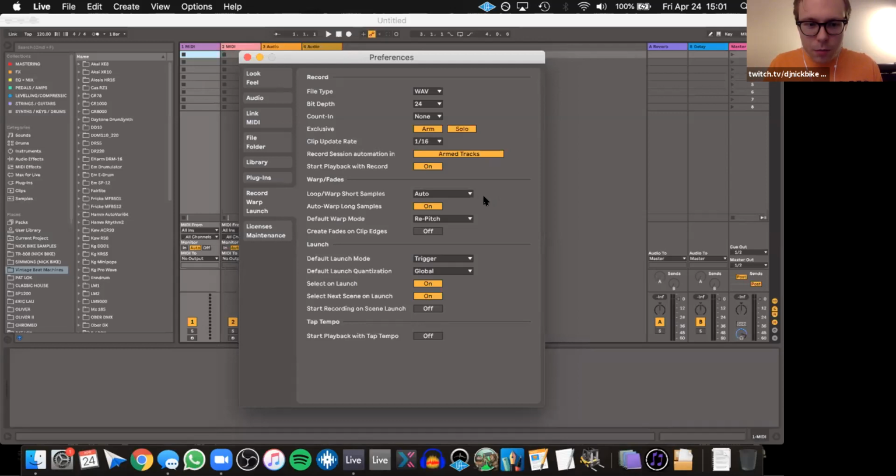But more often than not, dragging in shorter clips, I'm trying to loop them more often. So I personally leave that on auto. Warping long samples, like full tracks, most of the time I'm honestly deleting Ableton's warp markers. I should probably have that off. But it's up to you however you use it.